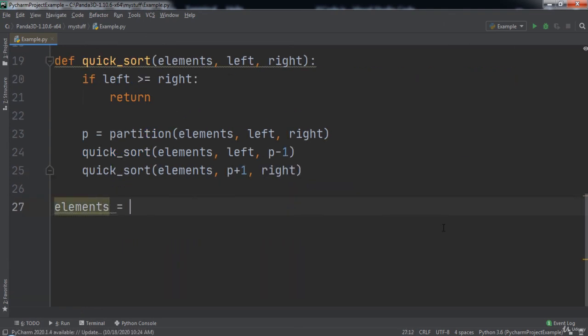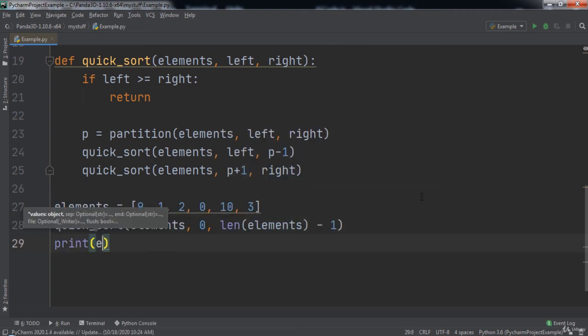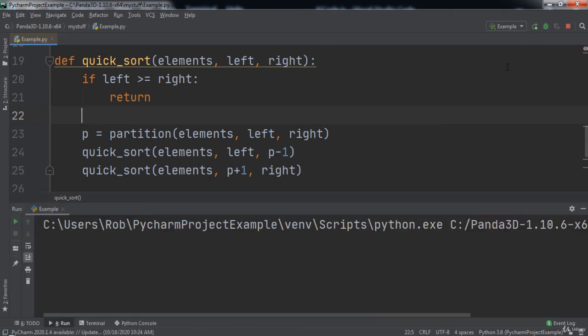We will create a list named elements with the values 9, 1, 2, 0, 10, and 3. Then we will call quicksort and pass in elements, 0, and the length of elements minus 1. Finally, we will print out elements. When we run the code, you will notice that the output is a sorted list.